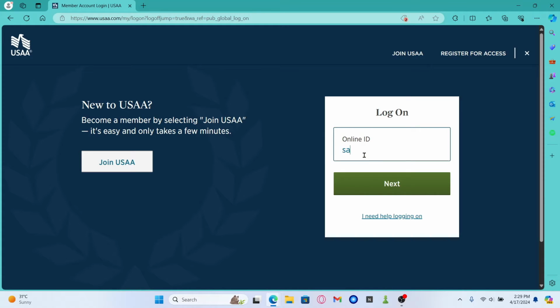Just enter your user ID within the online ID section and then click on the next button. You will then be asked to enter your password. Go ahead and type in your account password and click on the login button and you will be logged into your mortgage account with USAA.